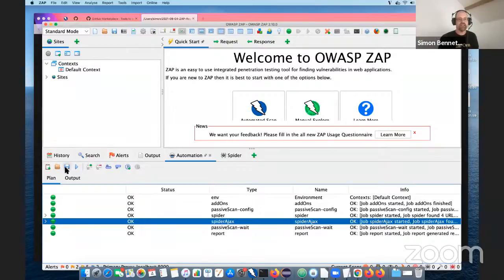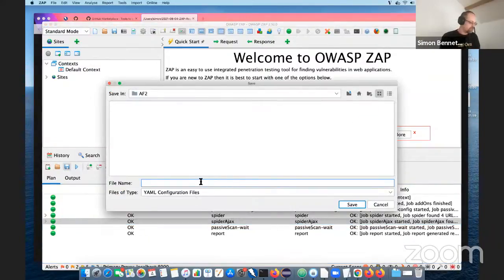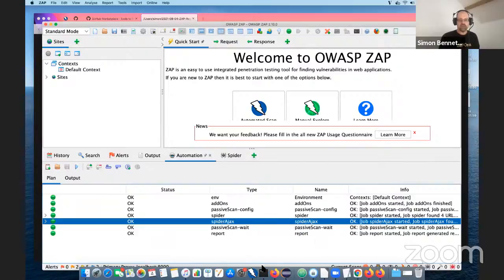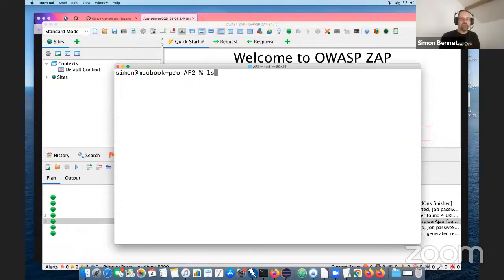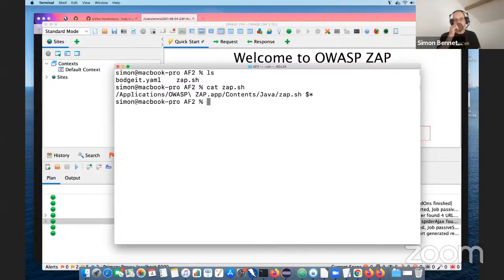So in order to do that, I need to save it. I'll save it. And now what I need to do is go to the command line. So hopefully I've got the budget.yaml file. Now I've got a zap.sh file. Just to show you, basically because I'm on a Mac, it's a bit of a pain to remember that path. So I just have this little shell script to make it easier for me. And then hopefully I've got the command for running the budget.yaml file.